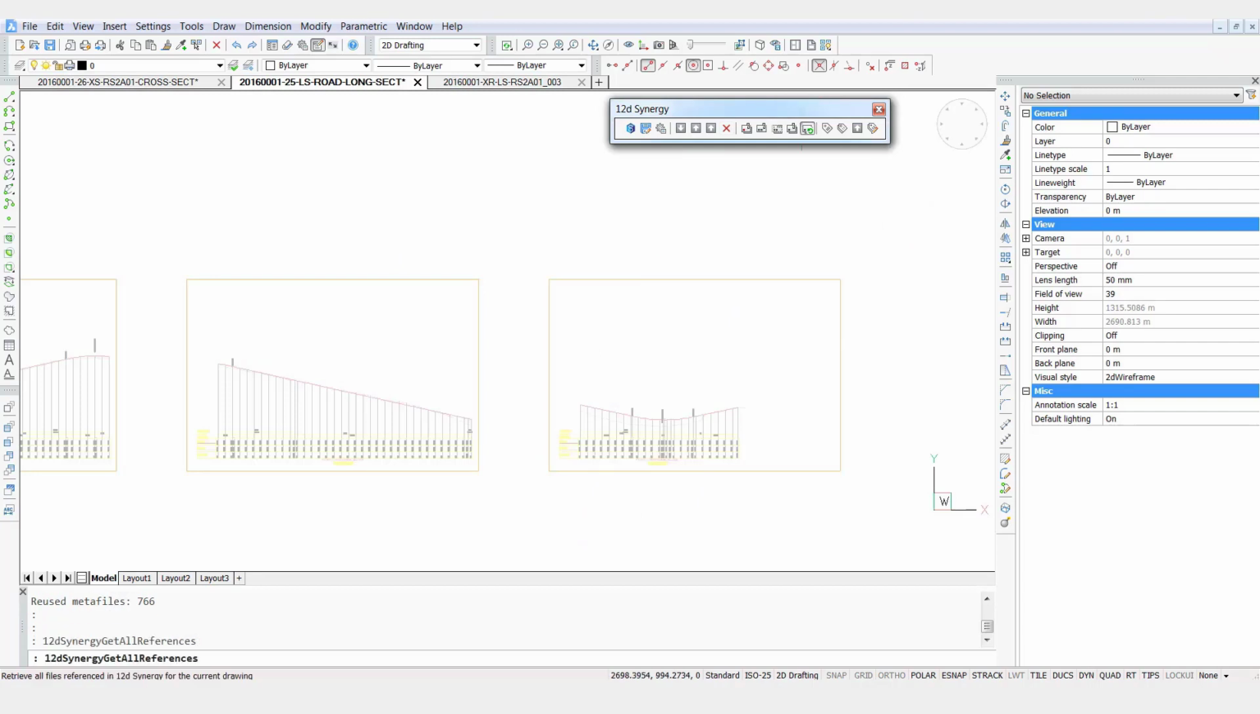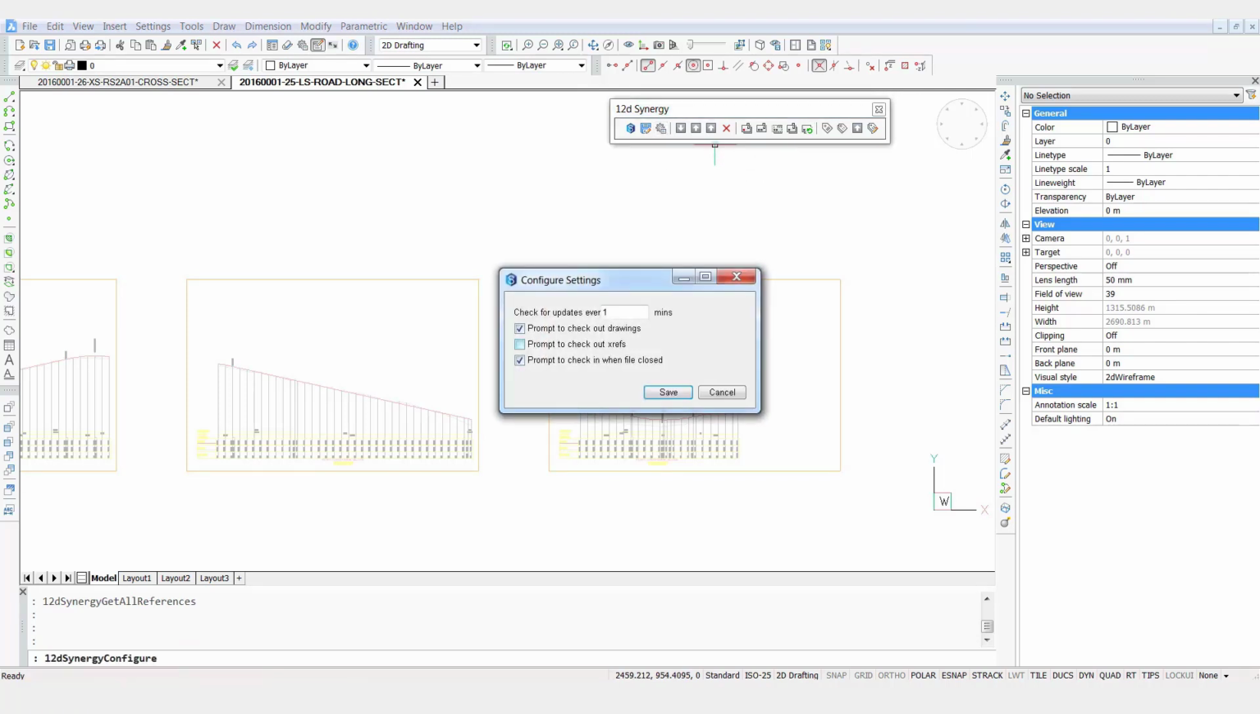You can do refresh references, and also allows for the settings to kick in. So these ones check updates, so whenever it's back on the server after a minute it'll update the XREFs for me. When I open drawings, if I haven't checked them out first, I can do prompt to check out the drawings. You also have the option to prompt out the XREFs when you open a drawing. At the moment I've got that one turned off, so I prefer to do that manually. And also when you close a drawing, if it's not checked back in, 12D Synergy can also prompt you to check it back in.